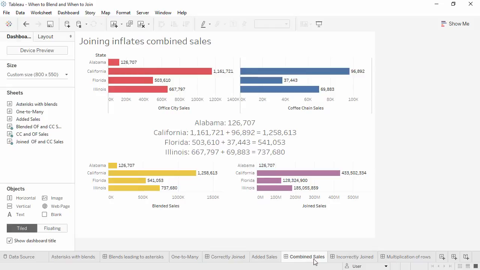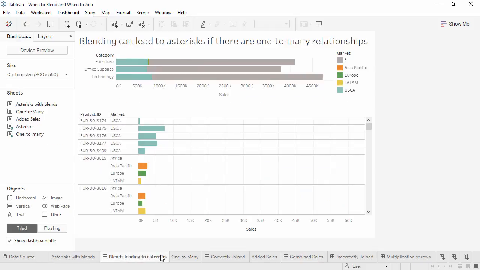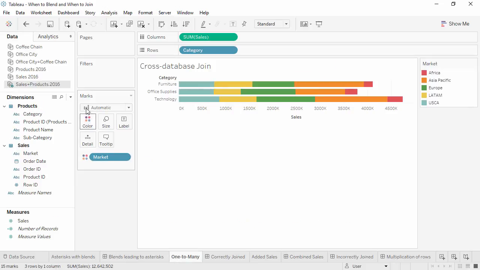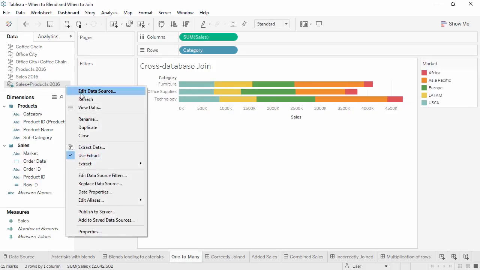When performing a cross-database join to create an integrated data source, there are many benefits. Because the join is row level, it doesn't run into the one-to-many limitations faced by data blending. That is, no more asterisks. The single data source can be extracted, saved, published, and easily shared with others, unlike a data blend. It's just like any other data source.